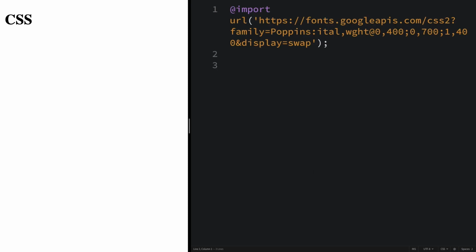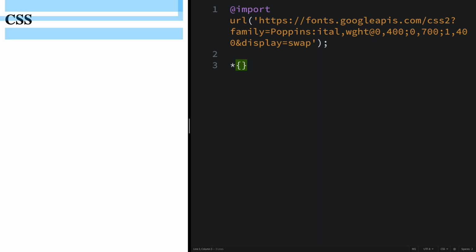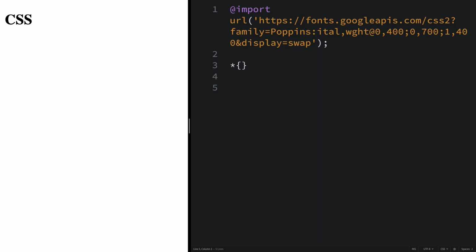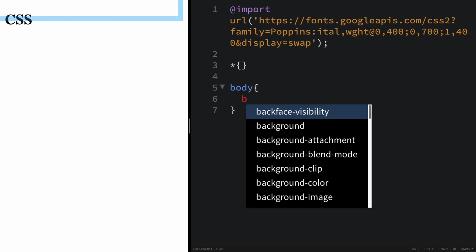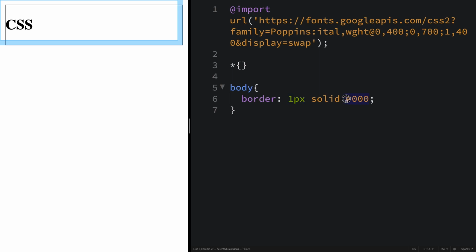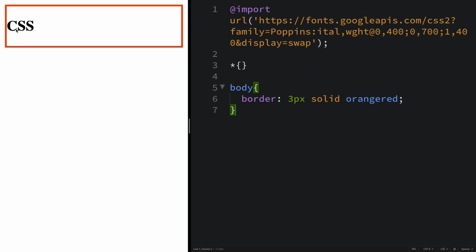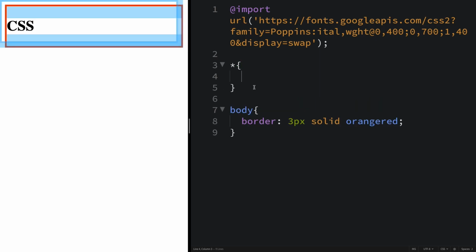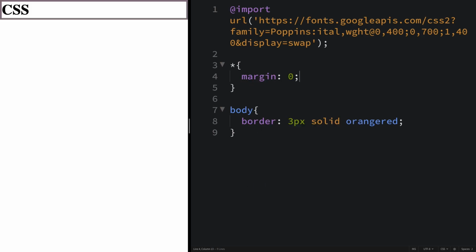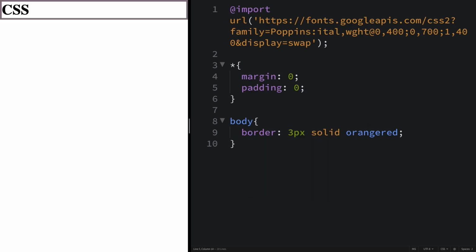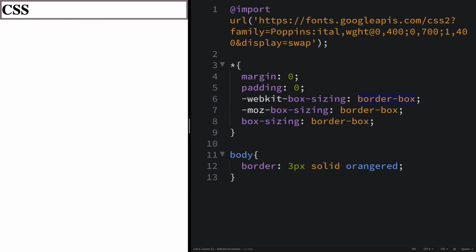And now we are going to have a CSS reset. All right. But before we have it, I'm gonna show you why we need it, okay? Let's create a body. And in the body, let's have a border of, let's say, 3 pixels arranged, okay? As you can see, different browsers offer different margin and padding, and we don't want that. We want to work with our own numbers. So margin 0, padding also 0, and box sizing, we want that to be border-box.